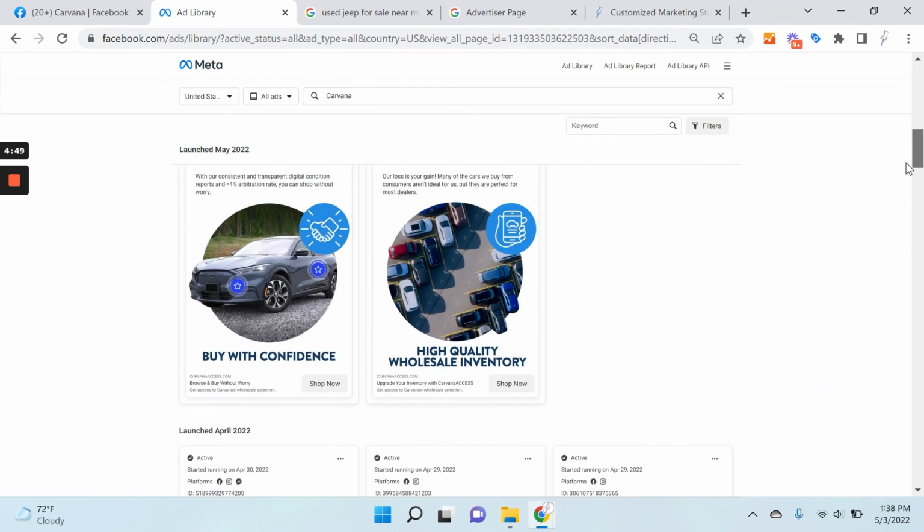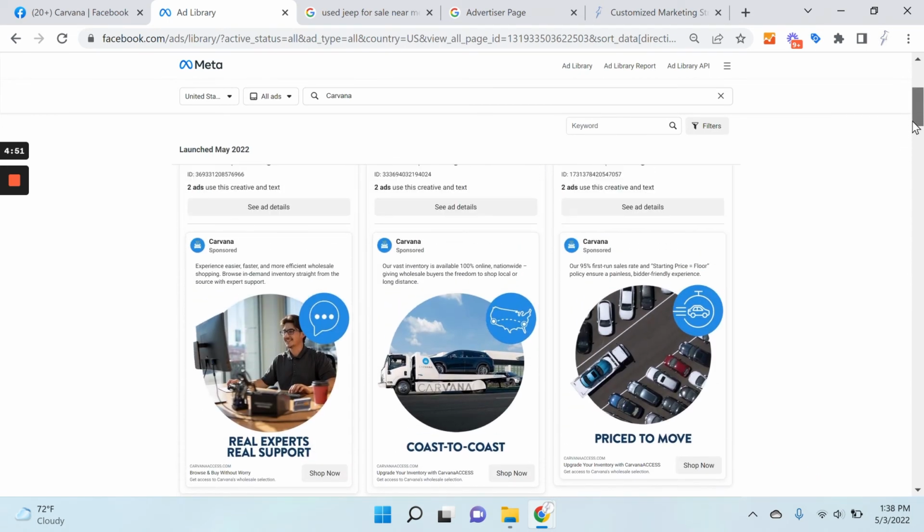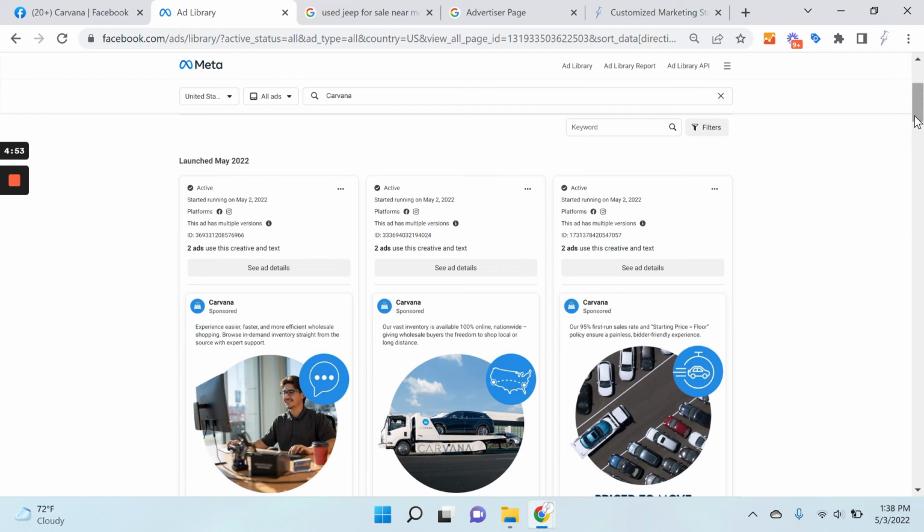However, on a competitor that might not be as large or as fast as Carvana, you're able to see a little bit more in terms of how old some of the ads that they have running are, and that provides you another level of insight into how quickly your competitors are moving, or rather how quickly they're not moving, and it allows you to be the quicker mover in that instance.